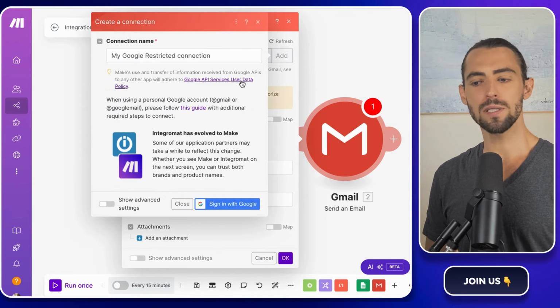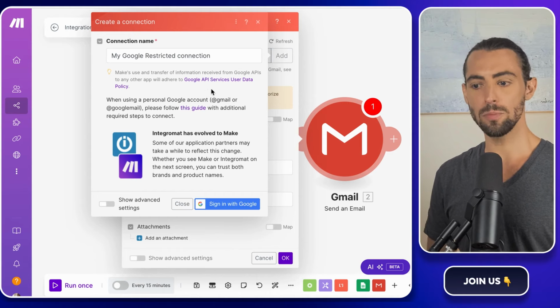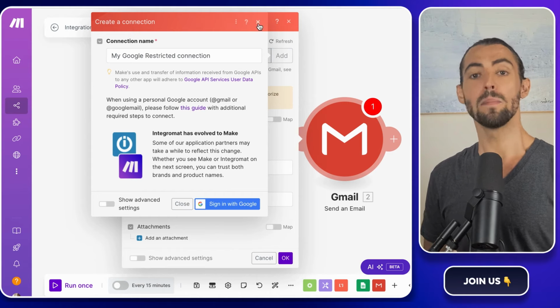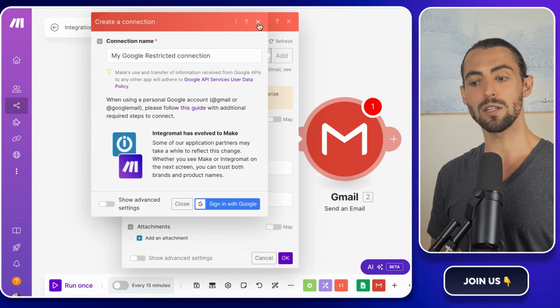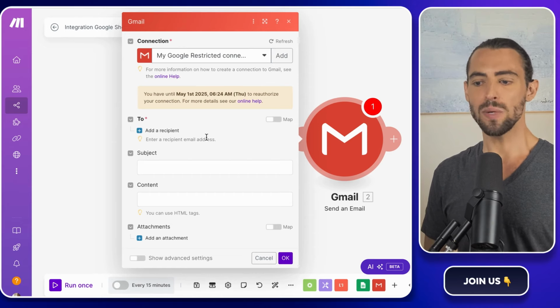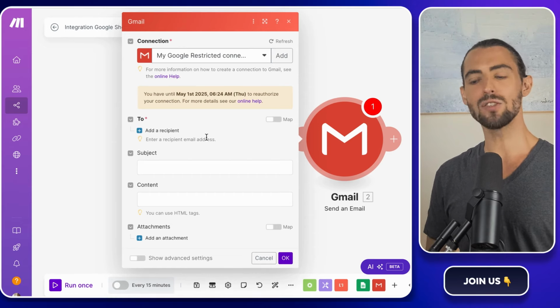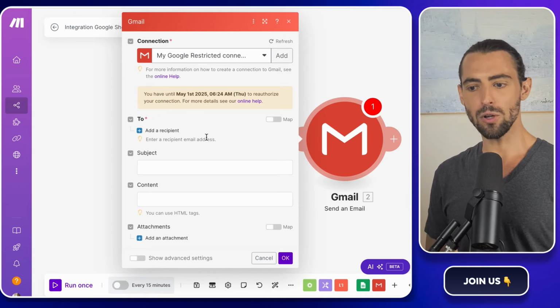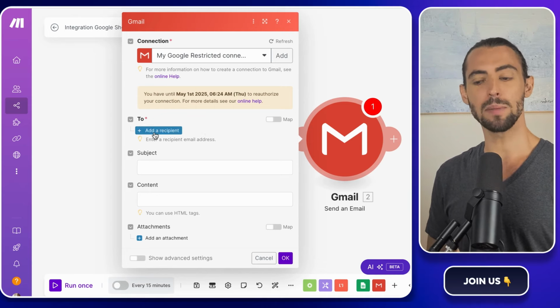If you're using a personal Gmail ending in gmail.com, you might need to jump through a few extra hoops to get it working with Make.com, but don't worry, I've got a tutorial linked in the description that will walk you through it. It's quick and you'll be all set in no time. Once Gmail is connected, we need to map the data from Google Sheets into the email. This is where the placeholders we just set up in the email draft come into play.